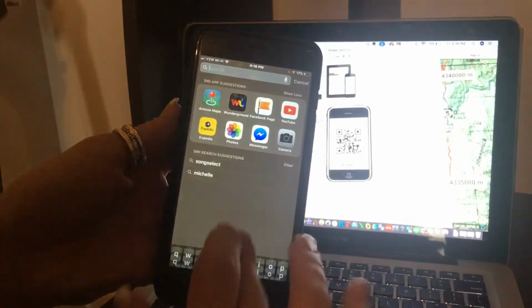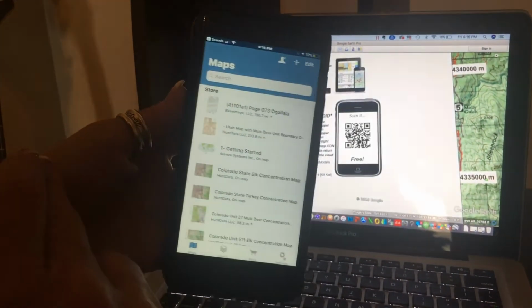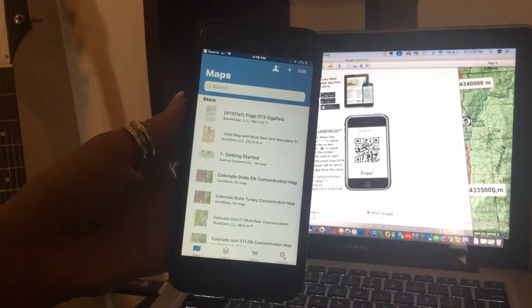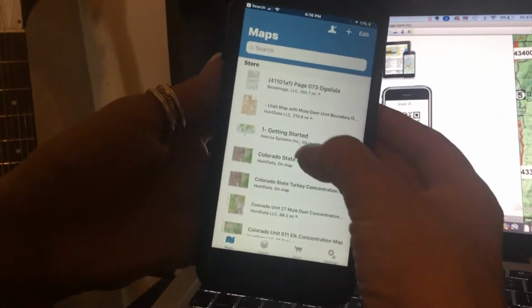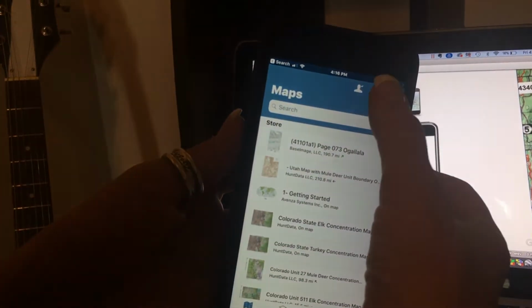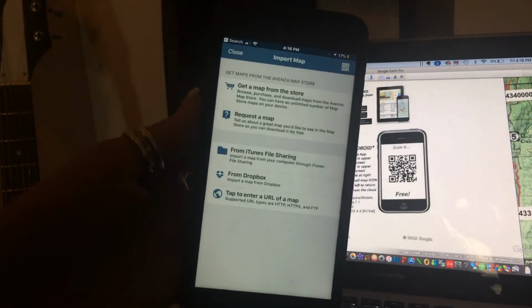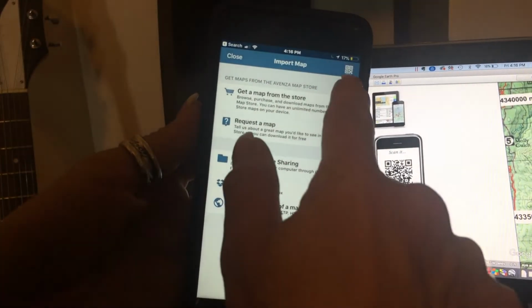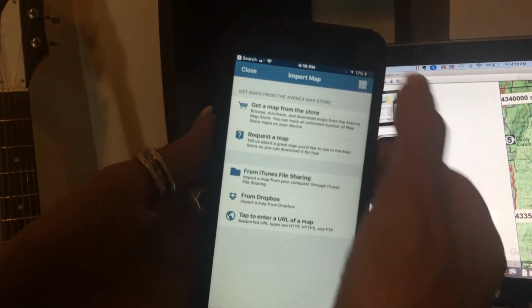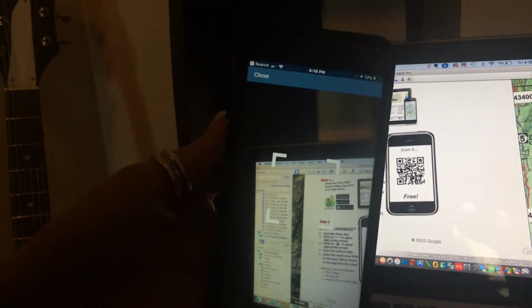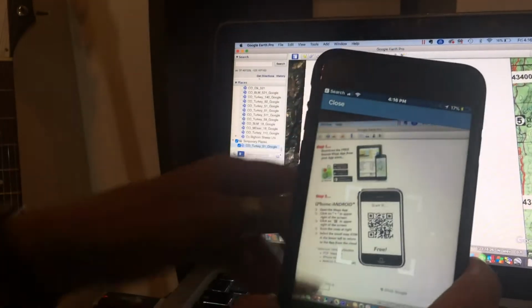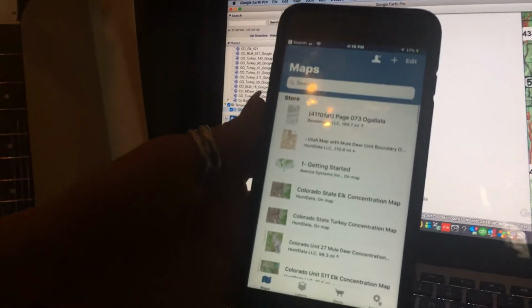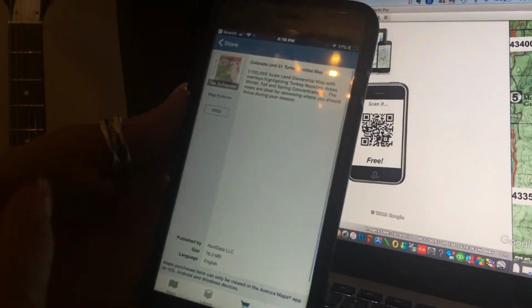I'm going to open up Avenza Maps. Avenza Maps I can get from the Google Play Store or from the App Store. Once I open up, there's a plus in the upper right hand corner. When I hit plus, there's a QR code reader in the upper right hand corner. All these instructions are here at the bottom of the Google map, but it already scanned that map because it picked it up in the background.